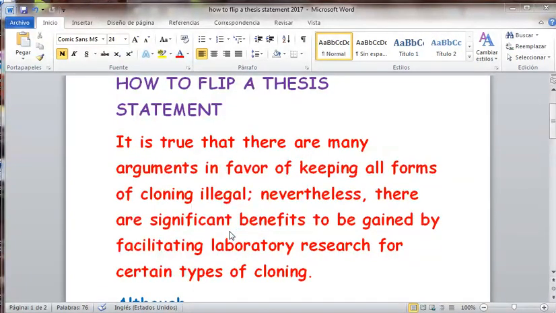So today I'm going to show you how to flip a thesis statement. The reason why we do this is because we need a sentence later in the essay that will serve as a transition sentence.